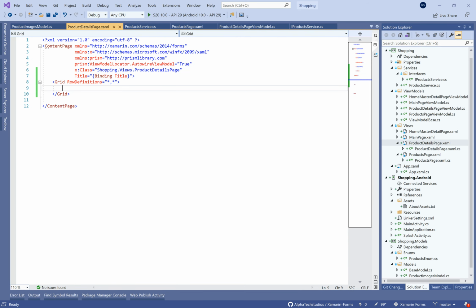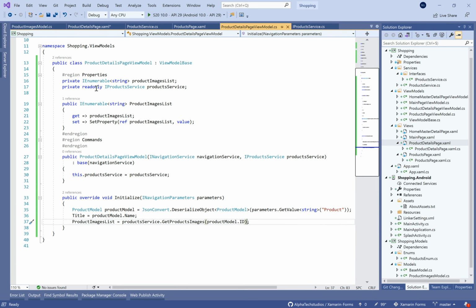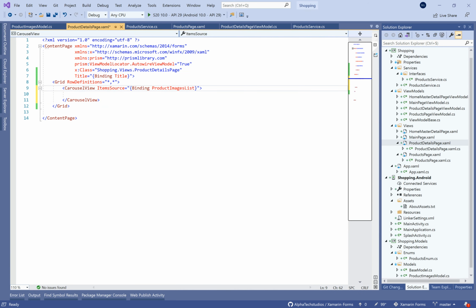That's great. So on the product details page, we need to display the different images of this product. So we need to add a tag called CarouselView, in which we'll bind the ItemSource to product image list. That's nice. So it's like in the HTML, we have the carousel view.